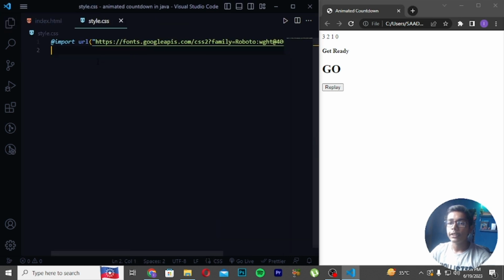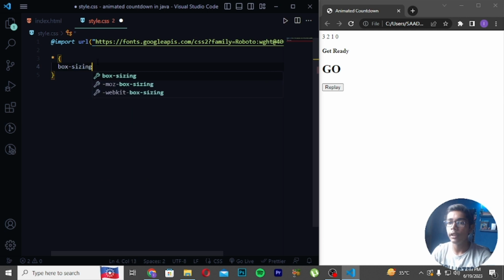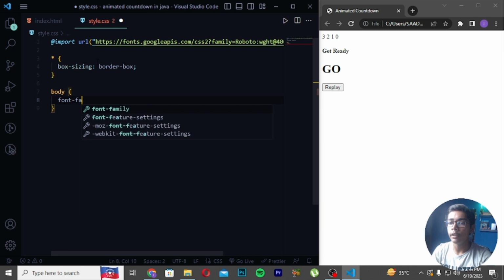So I will be moving to my style file to give some animation effects here. I will be now writing here a tag, which should be box sizing. I will be now writing the box sizing of border box. Then you have to set here the body, which should have the font family of Roboto.